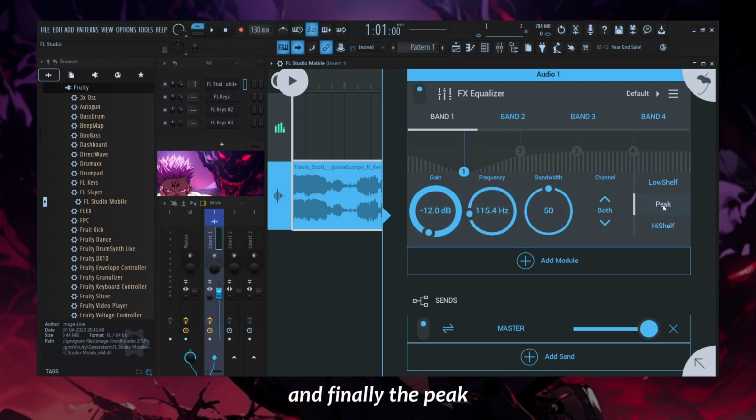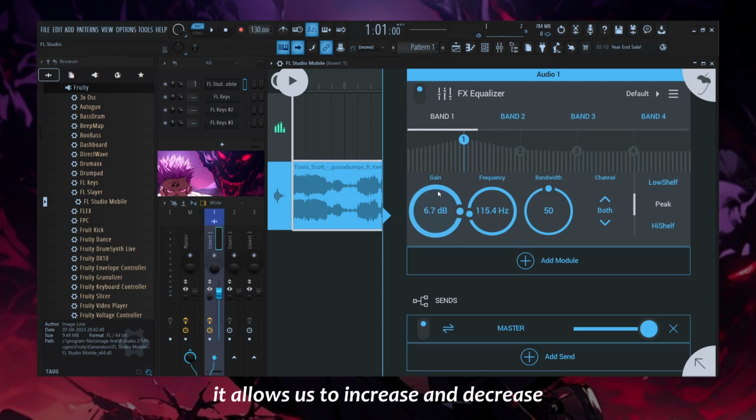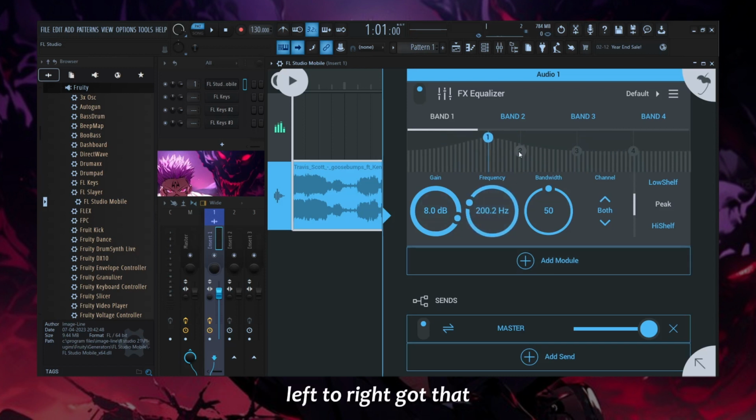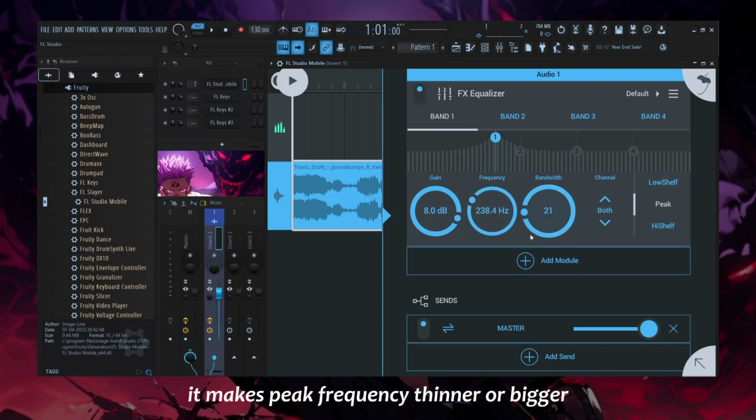And finally, the peak. Peak is the most useful one. It allows us to increase and decrease certain frequencies. About this round guy, it allows us to move widely. Basically, we can move right to left, left to right. Got that? And lastly, this bandwidth guy. It makes the peak frequency thinner or bigger.